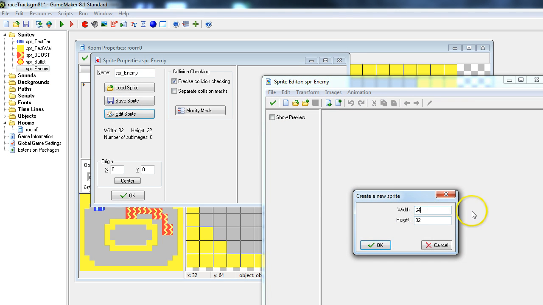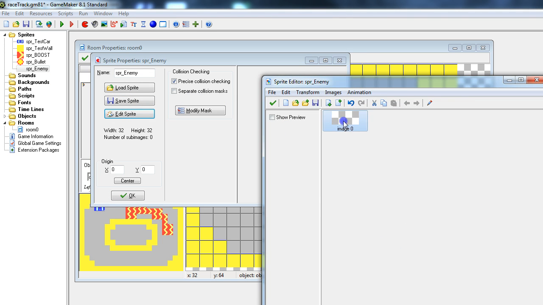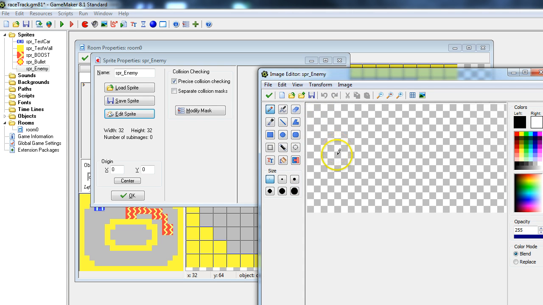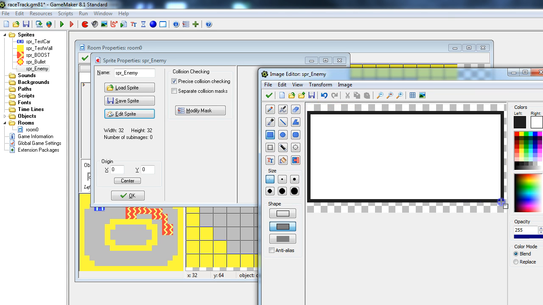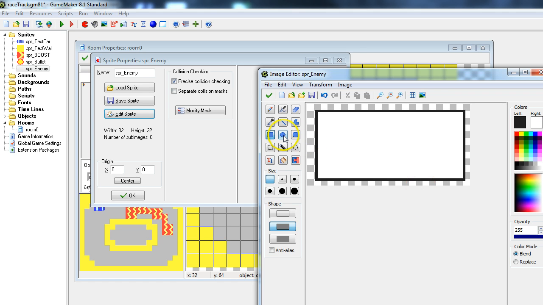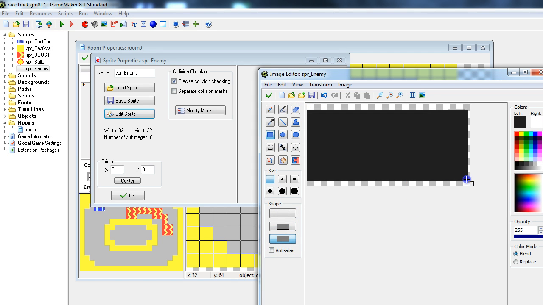It's going to be 64 wide by 32 high. It's the same as the other one. And I'll zoom in on this. I'll make it interesting. So let's do this, and I'll fill it with black. So like that. Let's give it some grey wheels on the side.